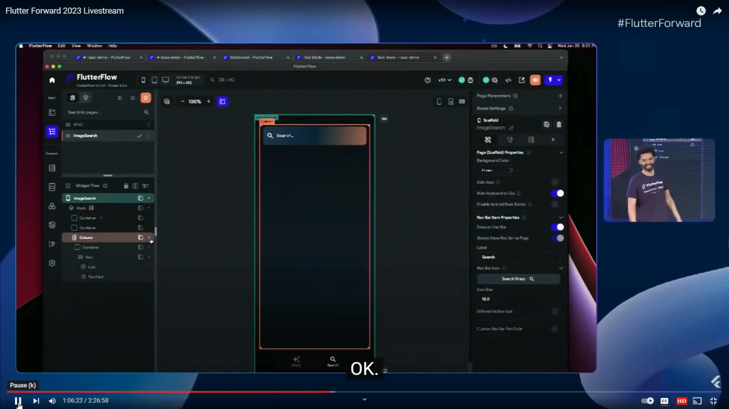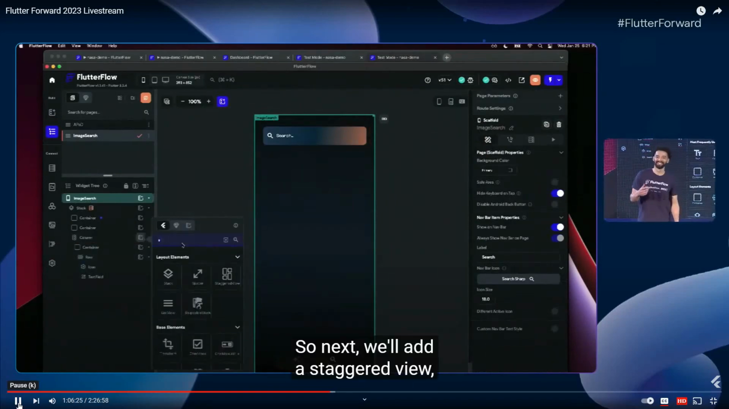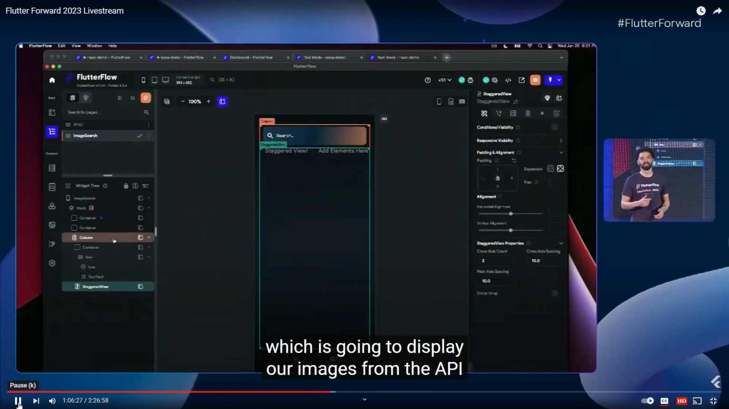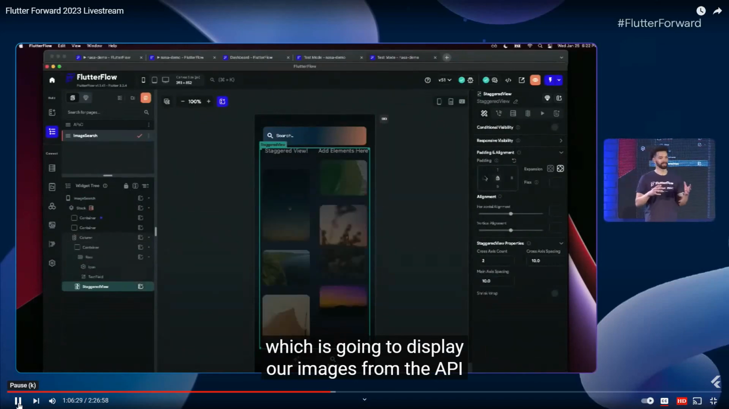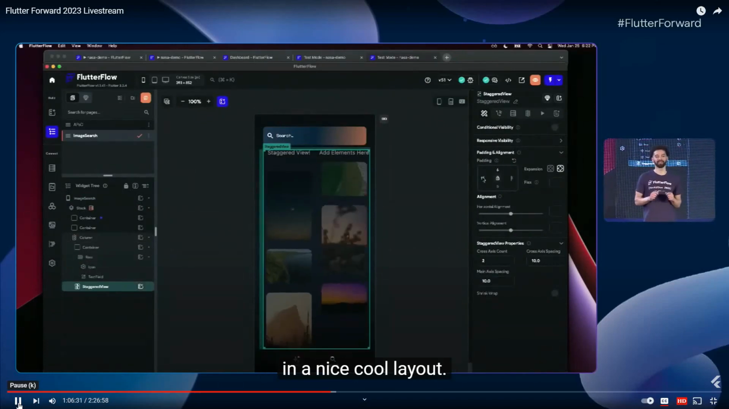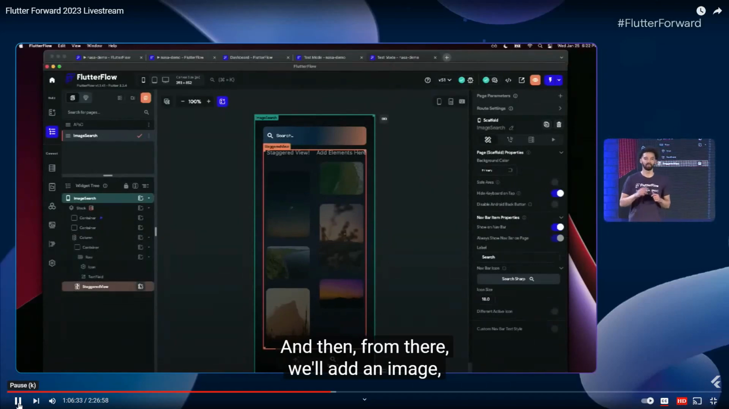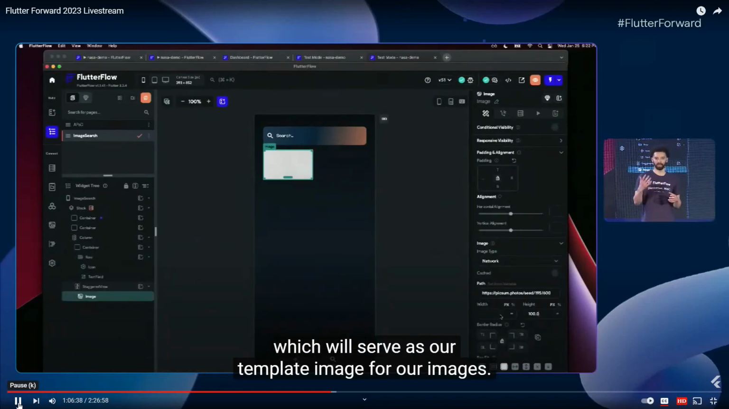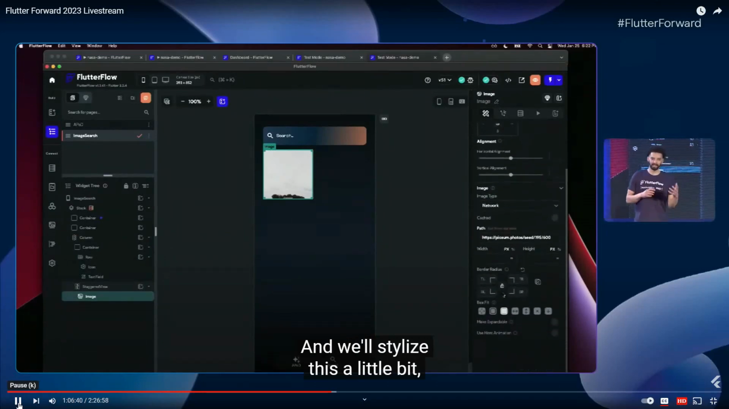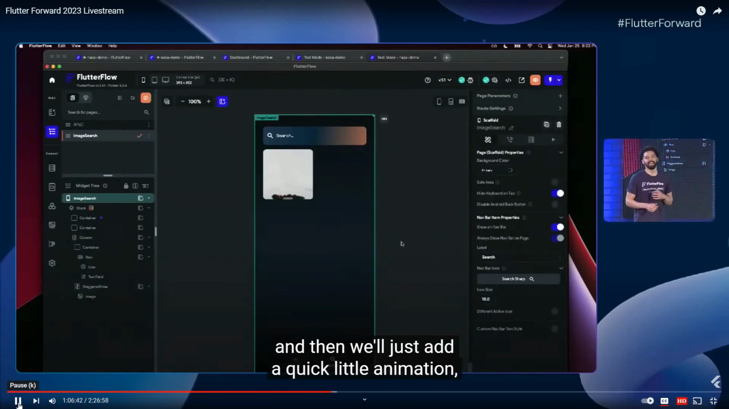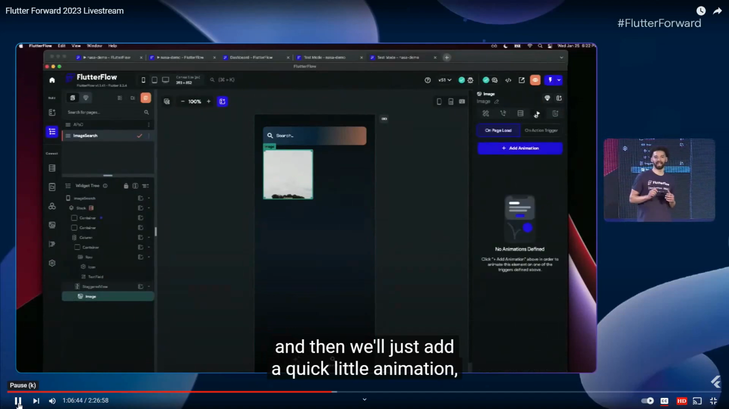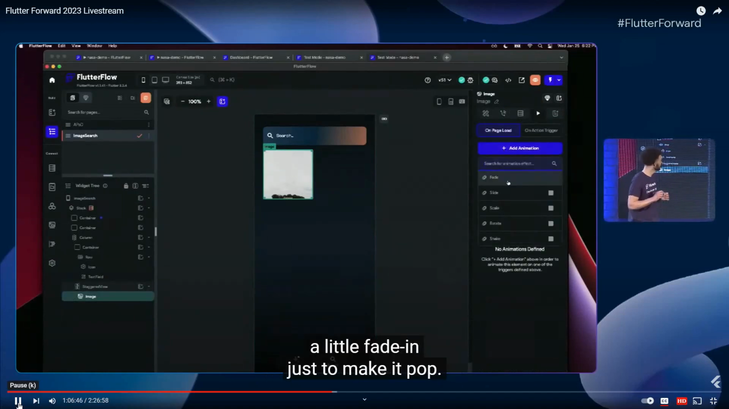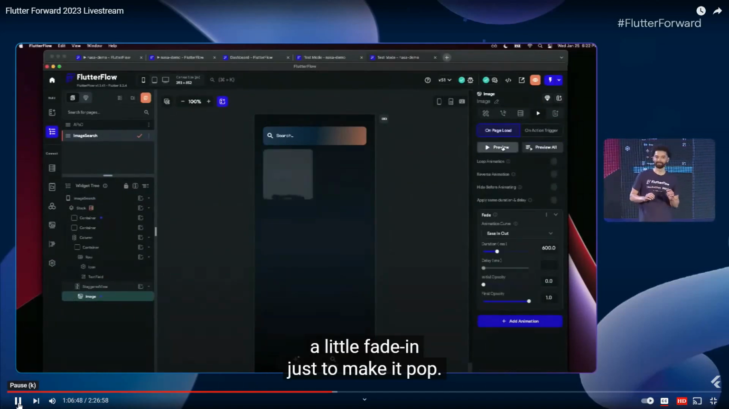Next, we'll add a stagger view, which is going to display our images from the API in a nice, cool layout. And then from there, we'll add an image, which will serve as our template image for our images. And we'll stylize this a little bit. And then we'll just add a quick little animation, a little fade in, just to make it pop.